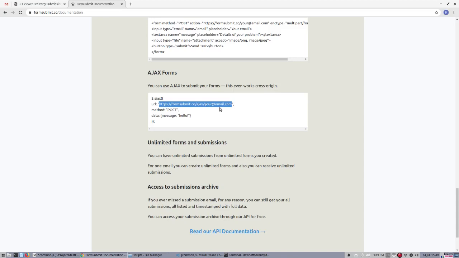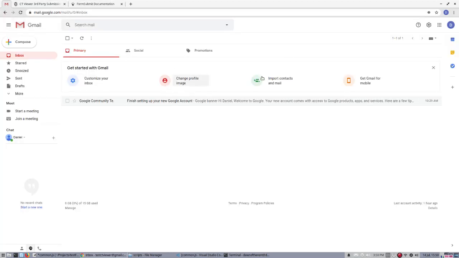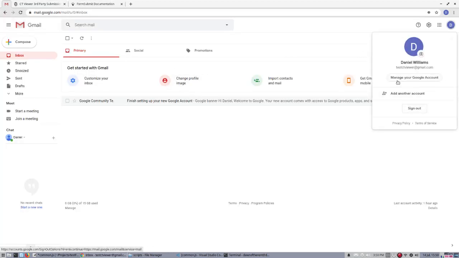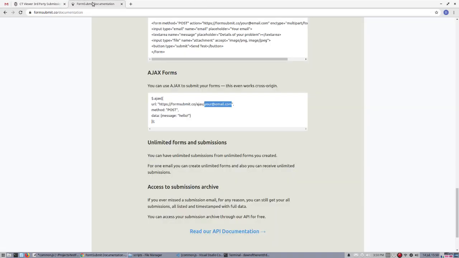formsubmit.co/ajax, and it's going to use your email. You don't have to sign up or anything for this service, but you might want to make a burner email or something when testing out these services. I already have one here. I'm just going to use testctviewer and a Gmail account. Let's see, I'm going to copy their address for where I'm supposed to send data.